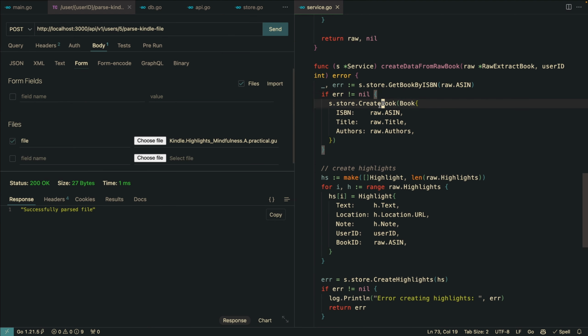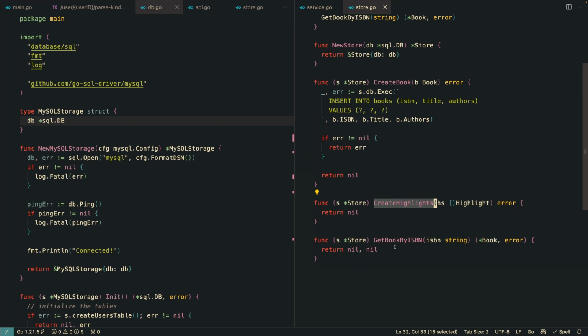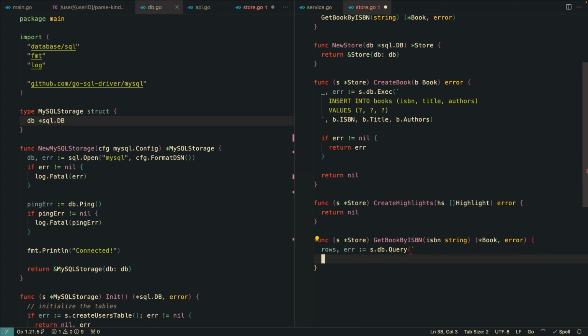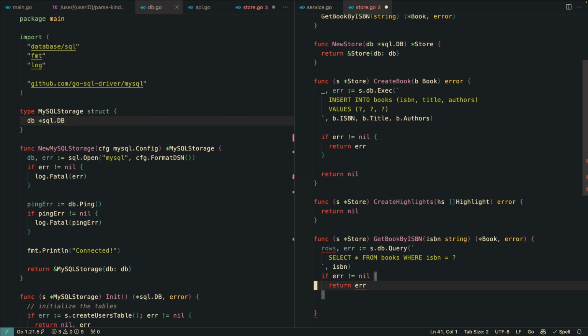Then the create highlights, I'm gonna leave this to the end because it's gonna be more complex. So for the get, it's actually pretty simple as well. We do select and then we scan the rows and then just return the book structure. So here we have rows, error, like this. Let's select everything from books where ISBN is equal to the ISBN on the argument. We can just copy the 0 here. It's the same, but I'm going to return the nil book.